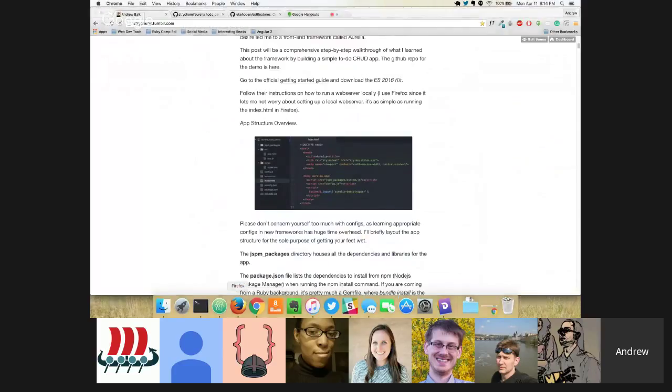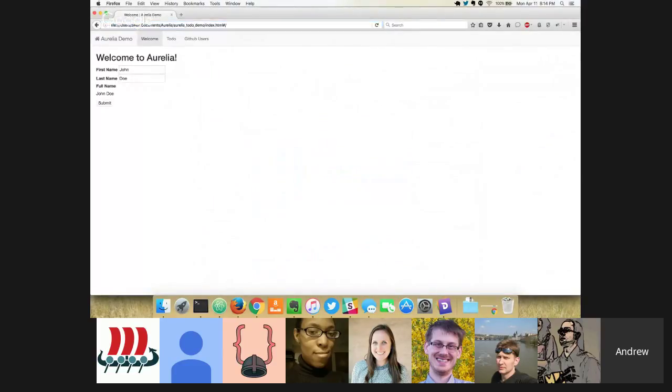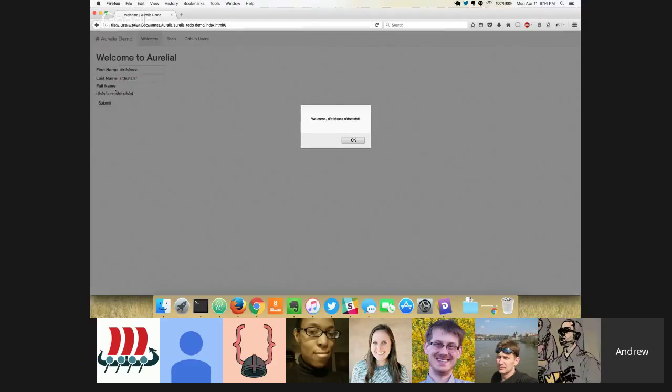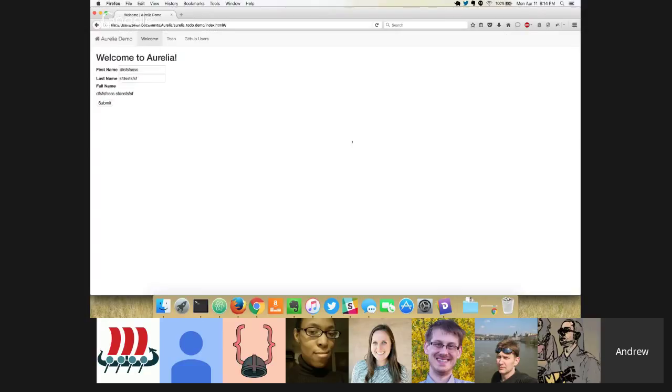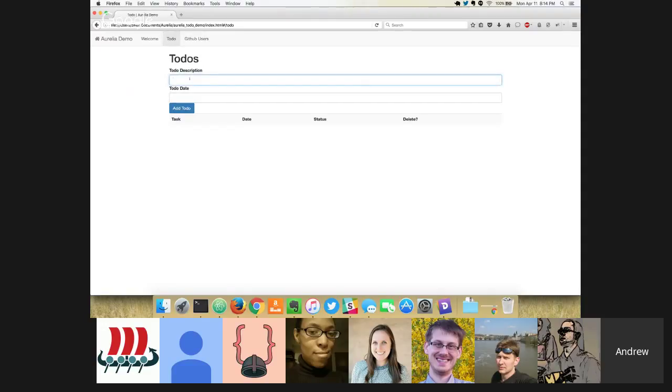And so here is a little demo, just demonstrating what I built. It's a very simple toy app. There's a very simple data binding to form inputs, event click binding, so it'll display the name dynamically. It has routes, a built-in route system. So I built a very simple to-do app.